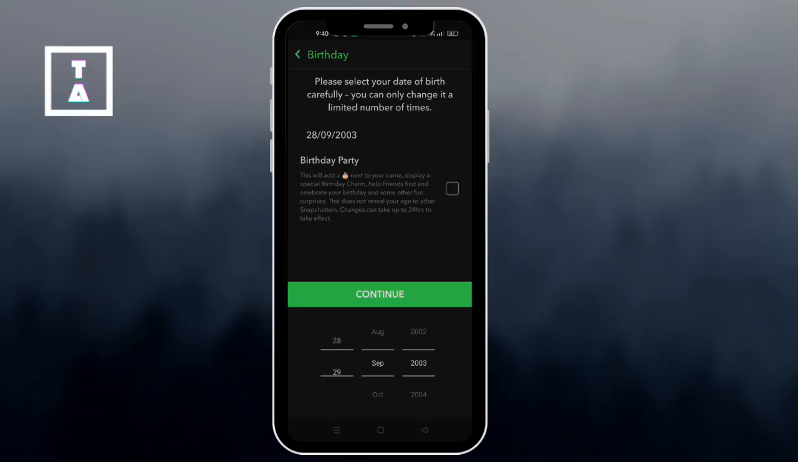You need to be careful when editing your birthday because Snapchat only allows a limited number of changes. So make sure that the date you enter is correct. And that's it. You've successfully changed your birthday on Snapchat. Now your friends can see the right date when your special day arrives.